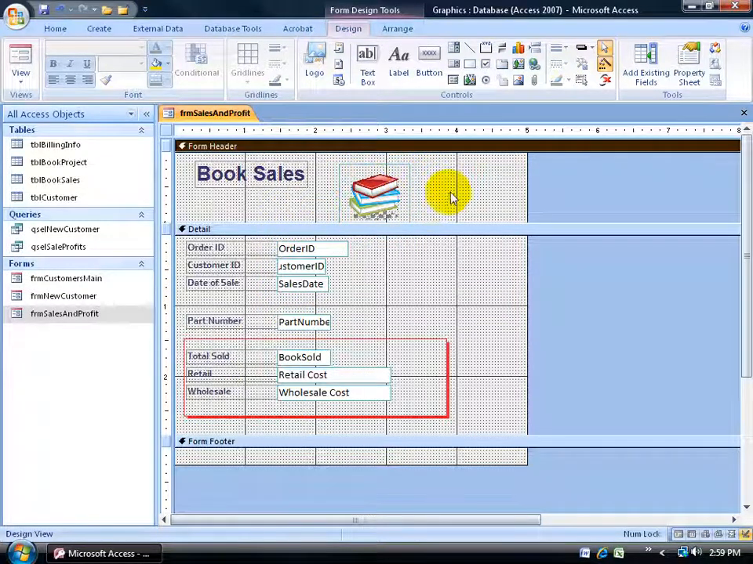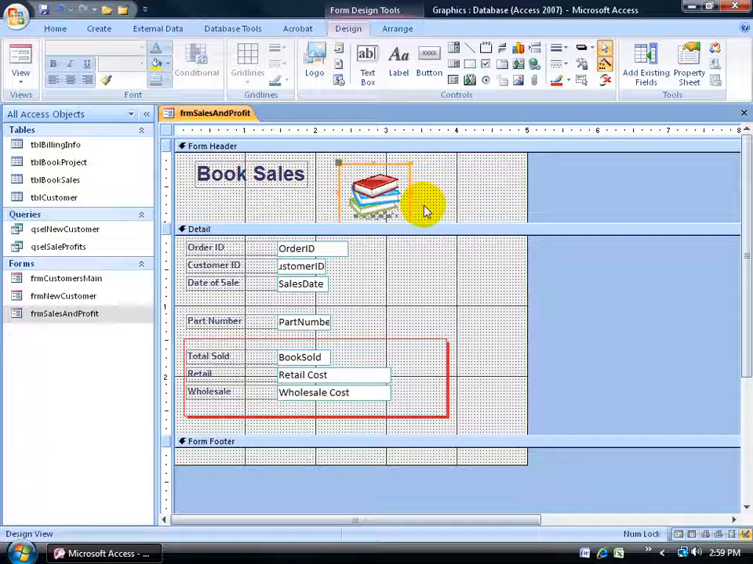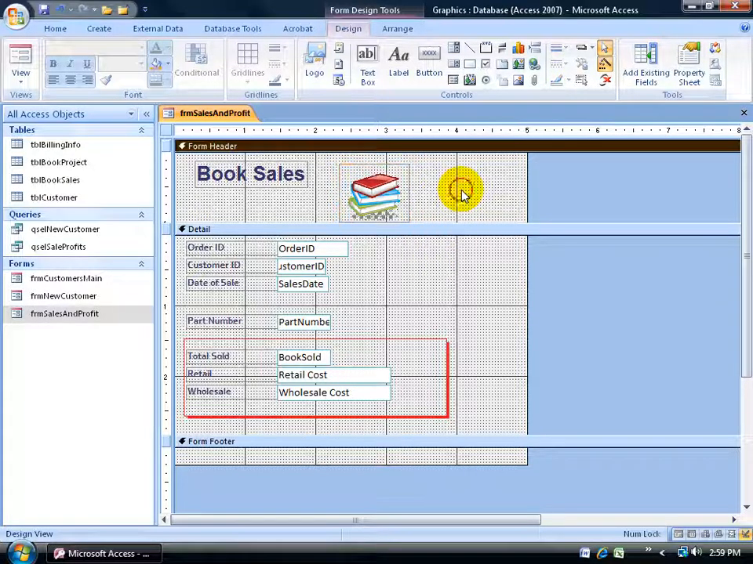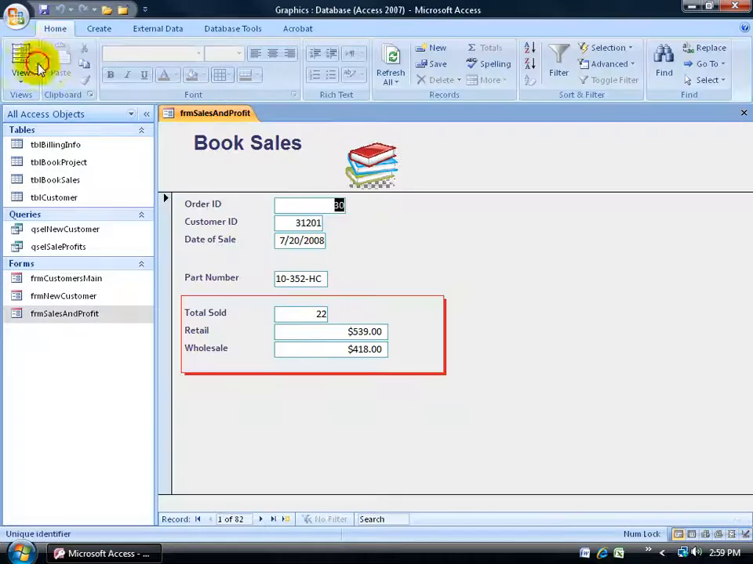Now this book, when I click off in a blank area, has the color border. It's light blue. If I want to get rid of that color border, select your image here and then come up to the Controls group, click on the line color arrow and go down and select something transparent. And then I can click off in a blank area, and when I click on the View button, you see no line goes around it here.